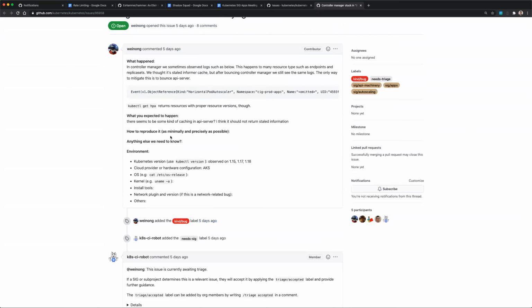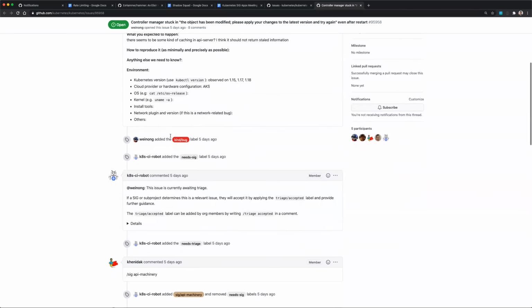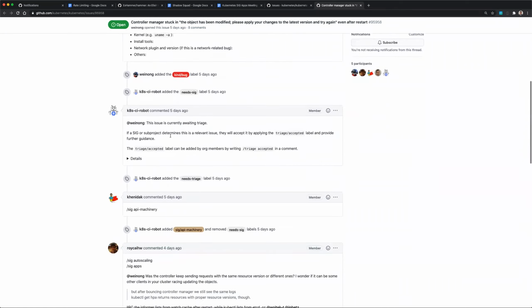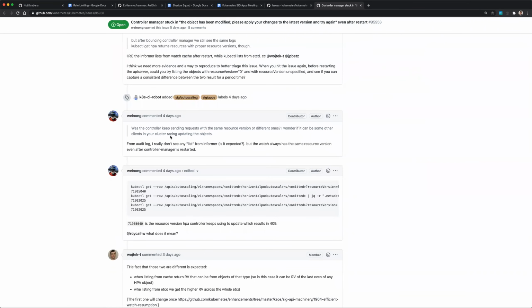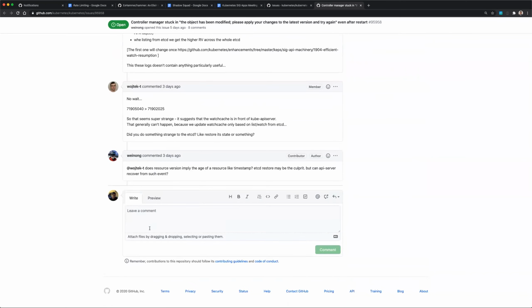Well, SIG Apps is not the API server or the watch cache, and if anything, this seems to be related either to it or etcd. We just call the API. Well, yeah. Someone else has opinions. I think we can remove SIG Apps from this. Yeah.